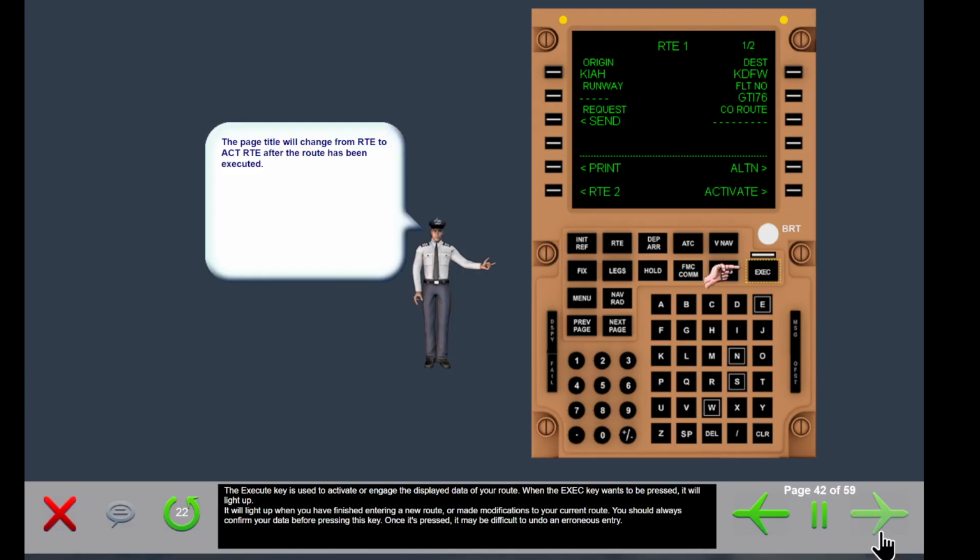The execute key is used to activate or engage the displayed data of your route. When the execute key wants to be pressed, it'll light up. It'll light up when you've finished entering a new route or made modifications to your current route. You should always confirm your data before pressing this key, for once it's pressed, it may be difficult to undo an erroneous entry.